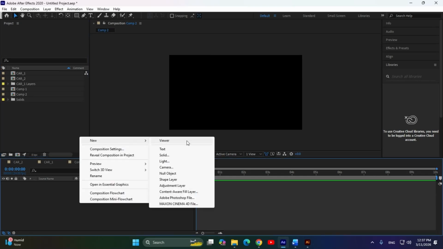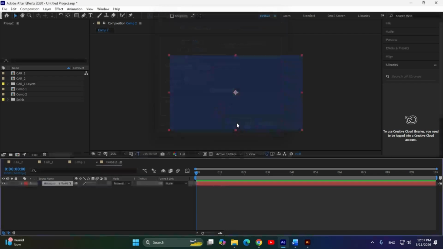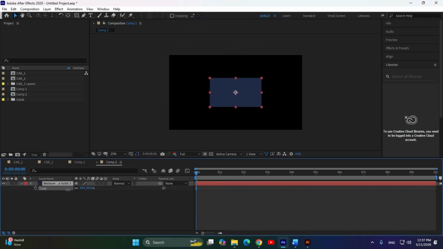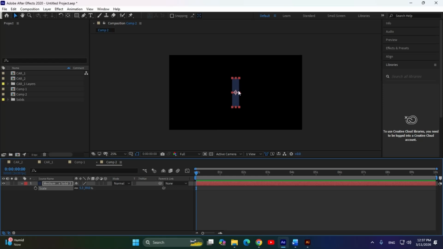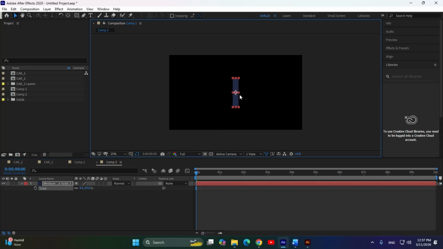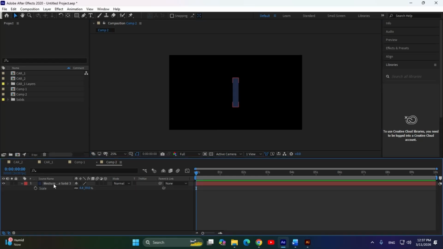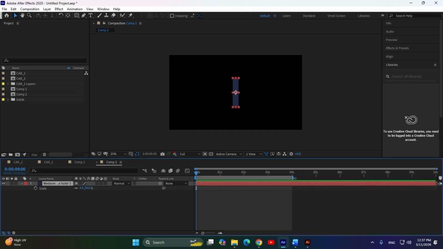So I'm going to create a new solid here, and with the help of scale I will just make it like this and make it like this. Okay, now make it here. Now again, let's say till the fourth second, till here.